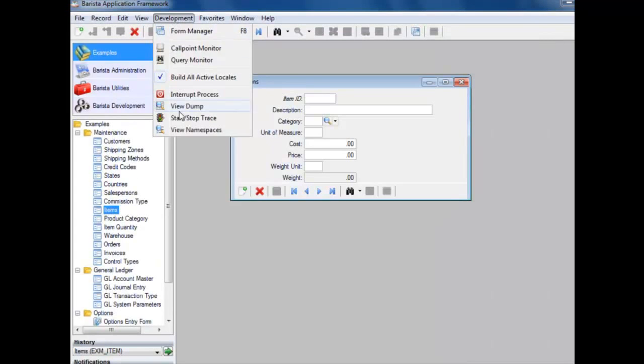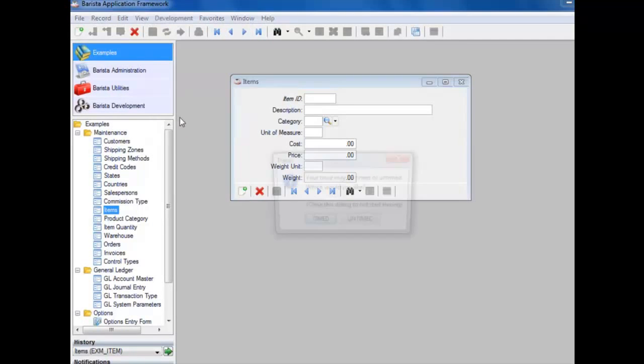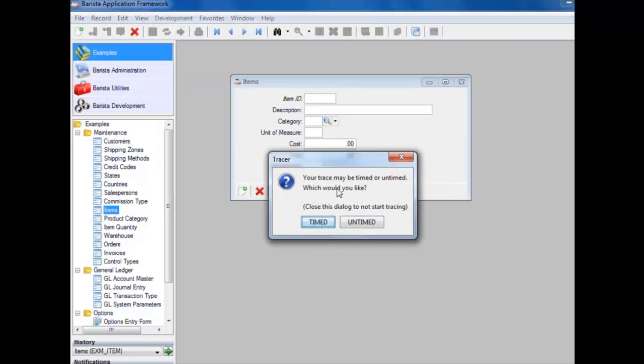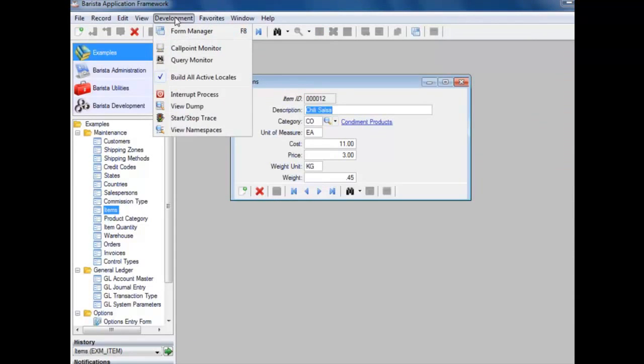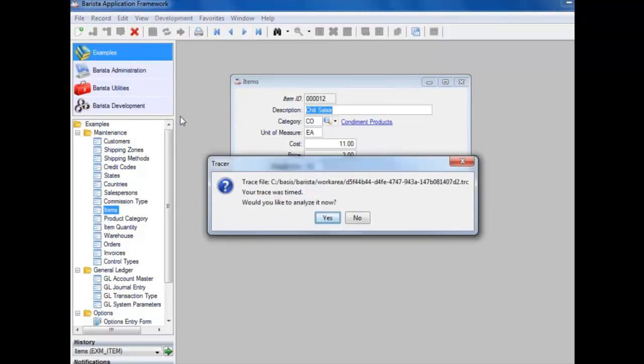The next item is the Start Stop Trace function. When we start a trace, we have the opportunity to choose whether we would like to have it timed or untimed. The advantage of a timed trace is that we can use the Basis Performance Analyzer to do the analysis. So let's do that. We'll choose timed. We'll perform a couple of functions. Choose another record. Choosing the menu item stops the trace.